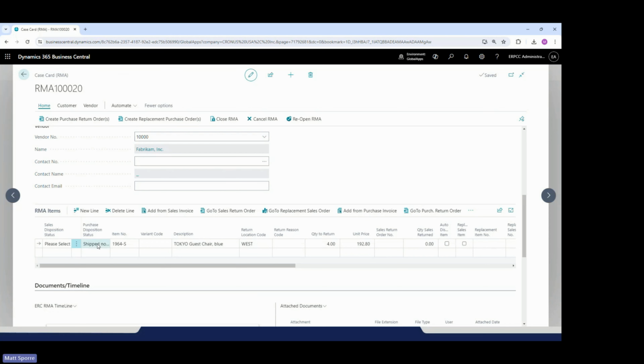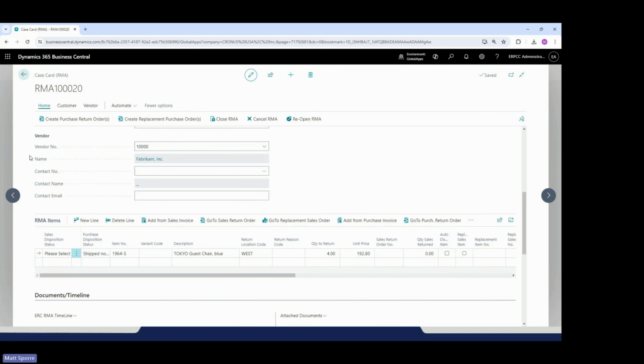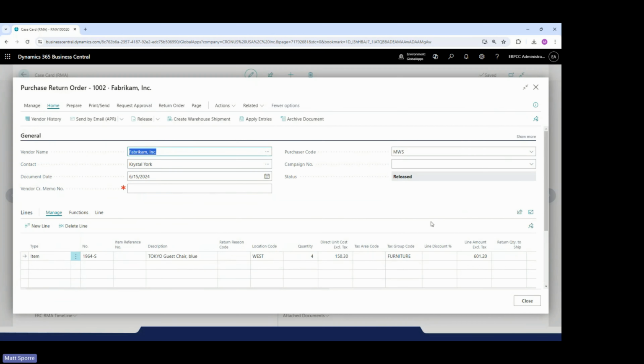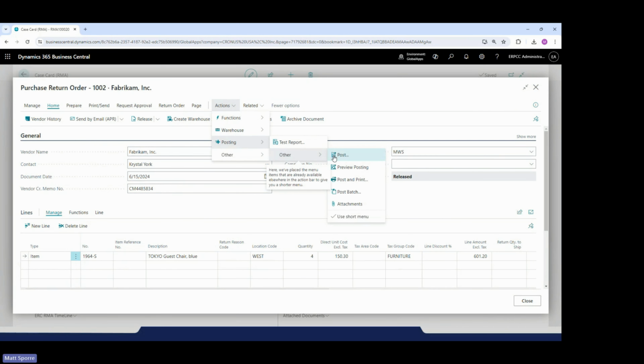All right, so again, carrying right along. So shipped, not credited. Maybe I either manually sent that item shipped, credit not received email, or again, it ran on the job queue and the vendor's finally gotten back to me with that credit memo. So in this case, I'll go back to my purchase return order here, enter in that credit memo that I received from the vendor, and then go ahead and post that.